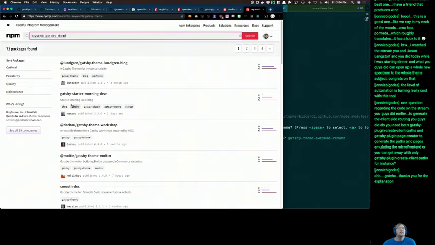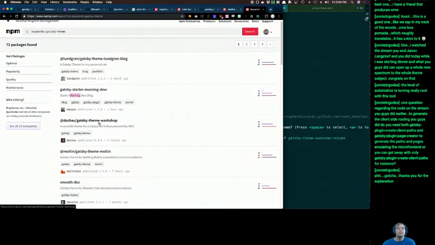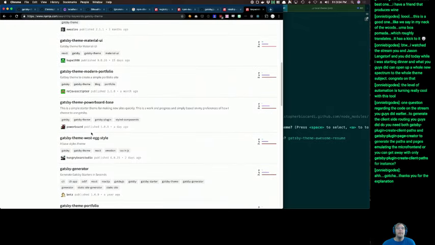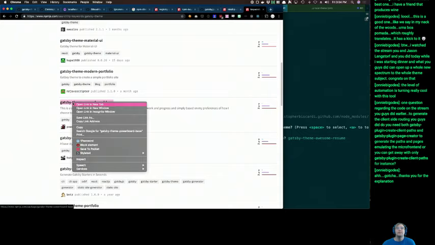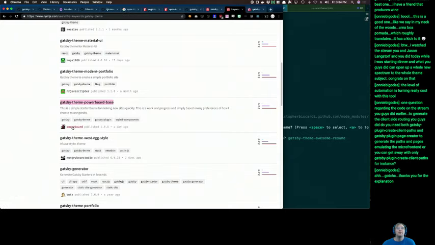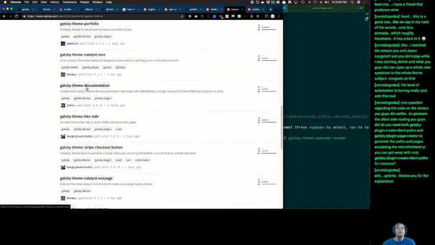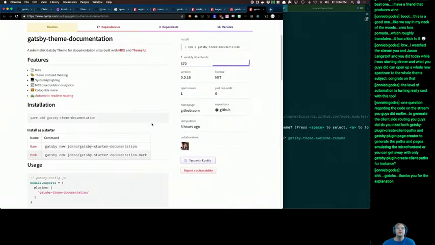Let's see. Max did a blog theme, workshop theme, Gatsby theme for smooth code documentation site, Powerboard. I don't know what Powerboard is. Oh, Powerboard is the person's username. West Egg. Gatsby theme documentation. Let's do Gatsby theme documentation. I know that John does some good work, so.